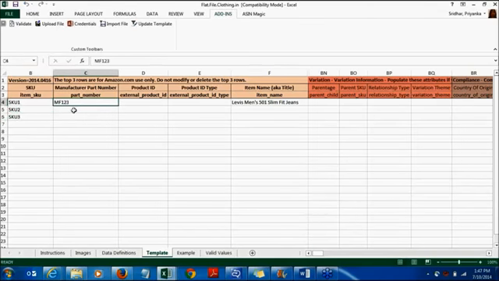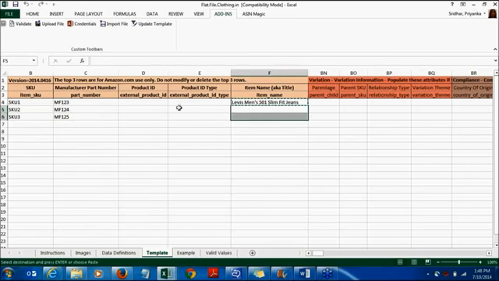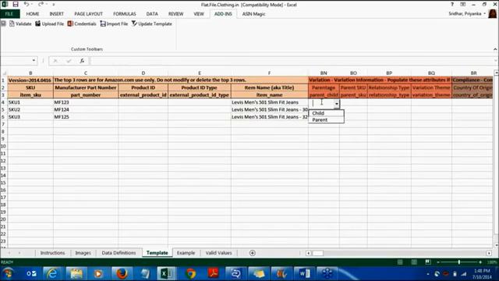I need to give the manufacturer part number for the same. So the name of the product for the children SKUs will also have the size. So I append it with the size, say 30 and 32. Now let's see how to create the parent-child relationship.